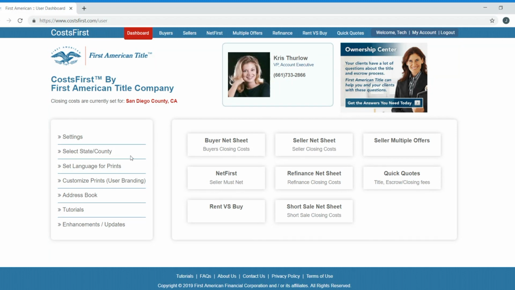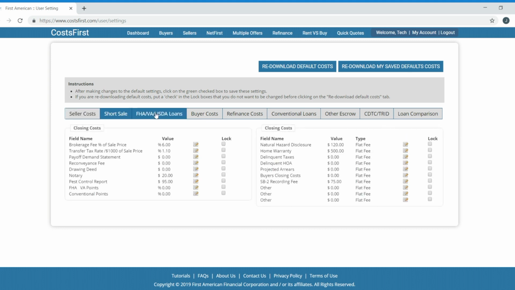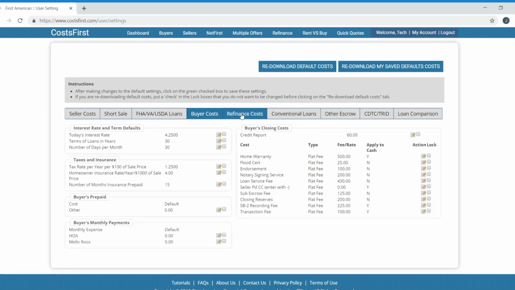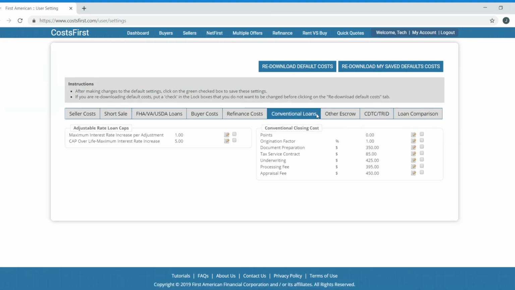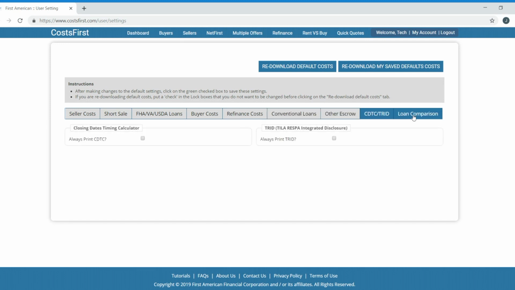So let's move over to the left portion of the dashboard and talk about the sections highlighted here. First, we have the settings section. Settings is important to pay attention to because it's where all the default costs are stored for the cost calculator. So you have your seller cost, your short sale costs, your FHA, VA, USDA loan costs, buyer costs, refinance costs, conventional loan costs, other escrow, CDTC, TRID, and finally the loan comparison tab.